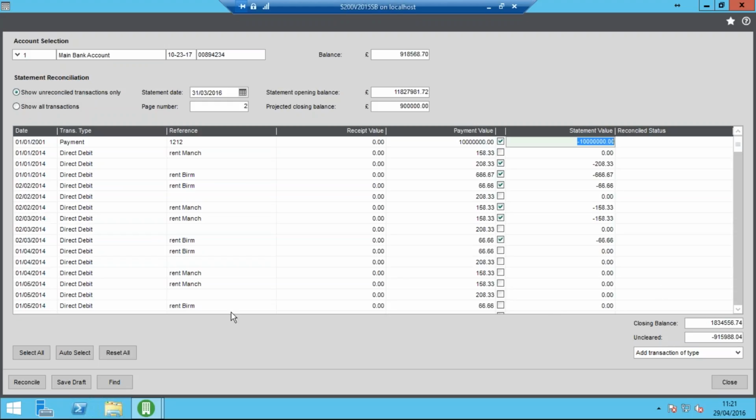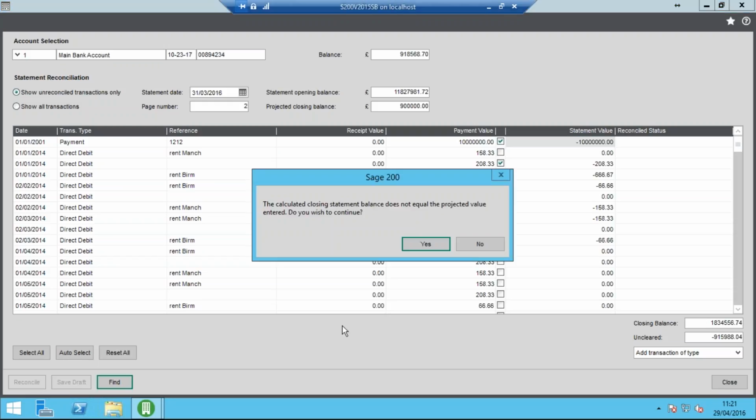Once we're happy with our reconciliation, we just have to select the Reconcile the Bank Statement button to actually complete the process. Now, if you notice, I said my projected closing balance was 900,000, whereas actually I've got quite a big difference to what I've actually reconciled. If I select the Reconcile button, it's warning me to that effect. The calculated closing statement balance does not equal the projected value. Do I wish to continue?